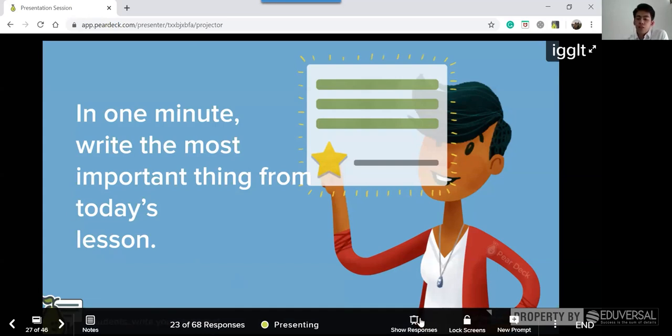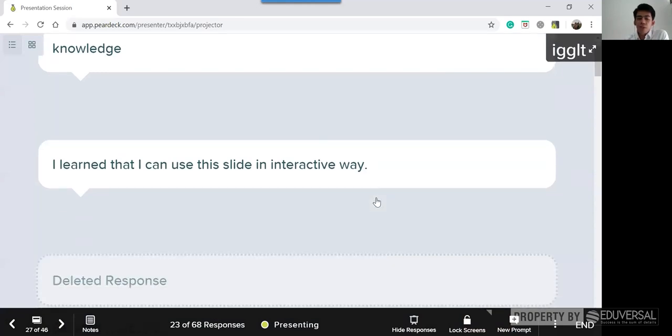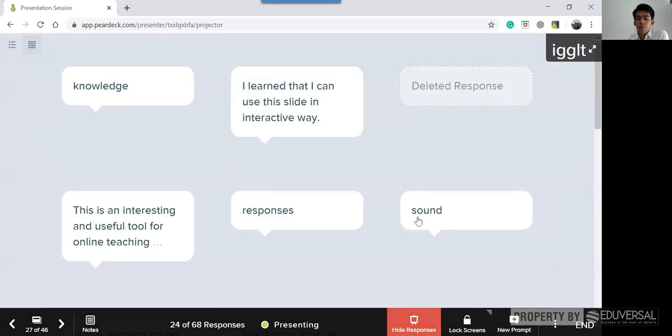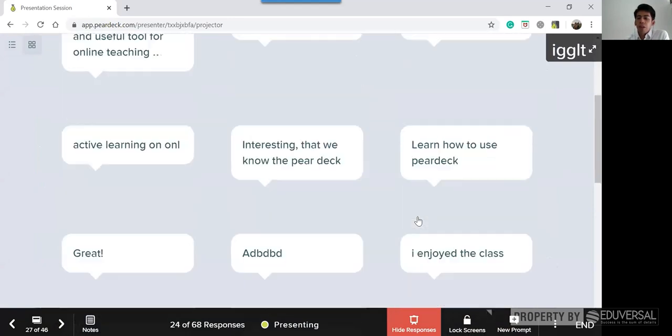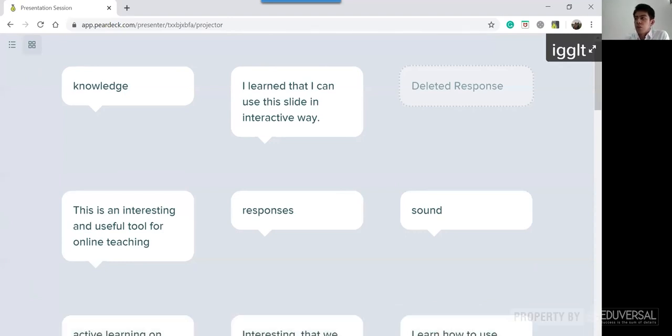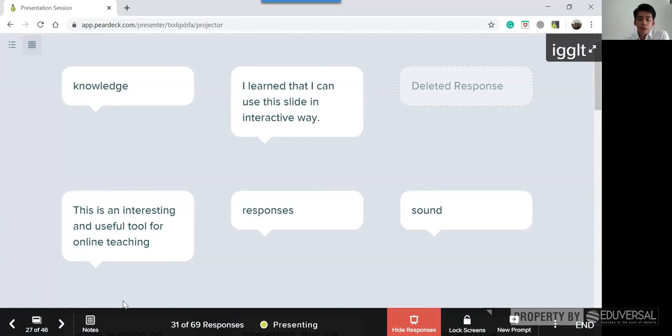Okay, let me show you some responses. We can use this one so we can see a lot of them. If you ask your students to log in, you can see the names of your students here, but not in the slide. In the slide it's anonymous, but on my screen you can see the names. For example, Pak Isak trying to answer this question, and so on. Okay.